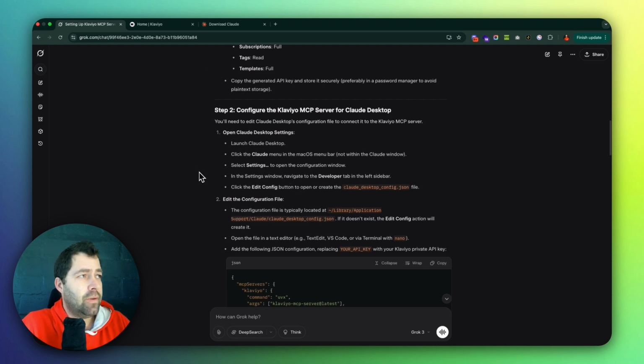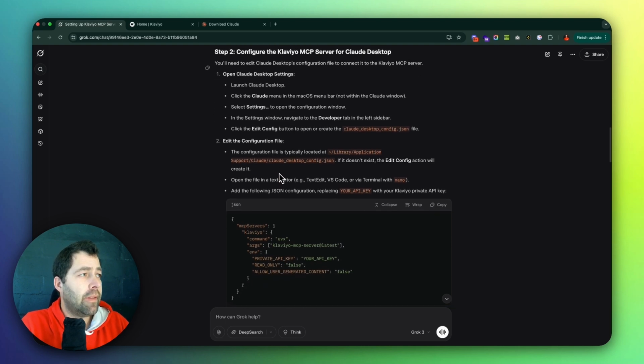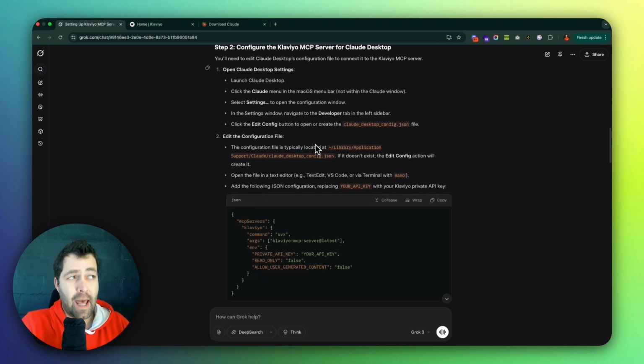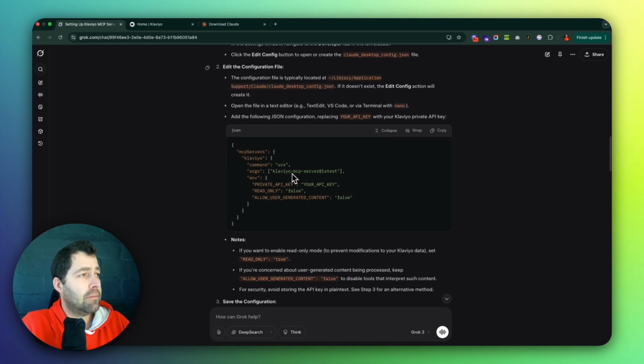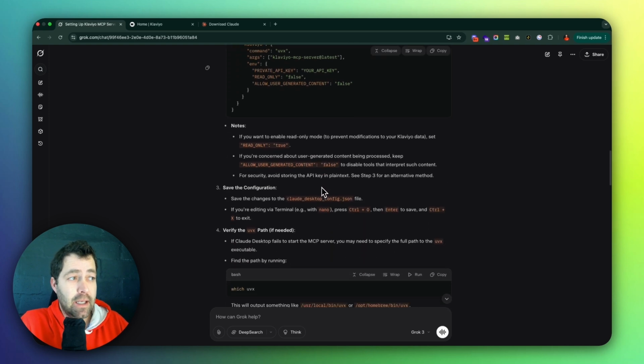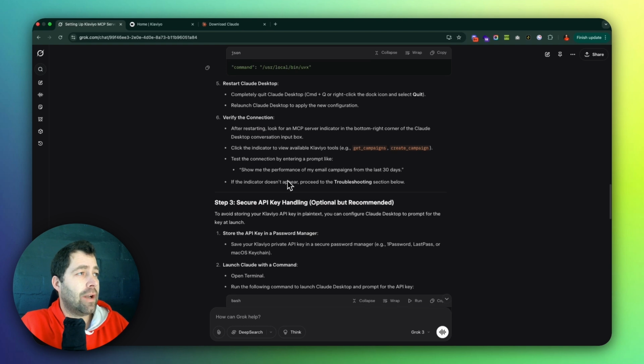Then you can proceed to the next step, which is to configure the Klaviyo MCP server for your Claude Desktop setup. You open up Claude, go into the desktop settings, and you will see there is a developer tab where you can configure a file. Follow the instructions as they are here. Copy this code over, plonk it in your configuration file in Claude Desktop. Then update the API key with your API key, save the configuration, and restart Claude. Once you've restarted Claude, you can verify the connection. When you have a new chat window in Claude, you'll be able to see that it's picking it up.